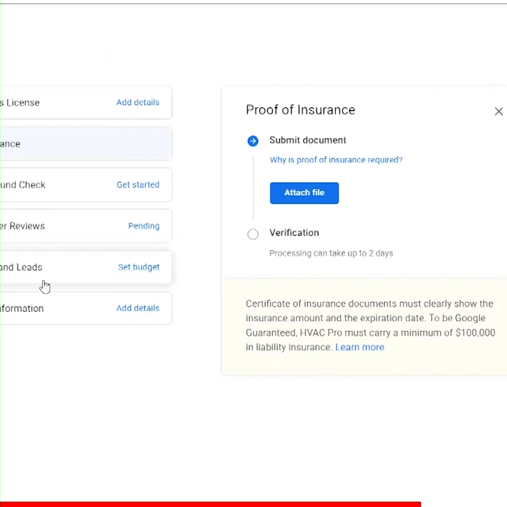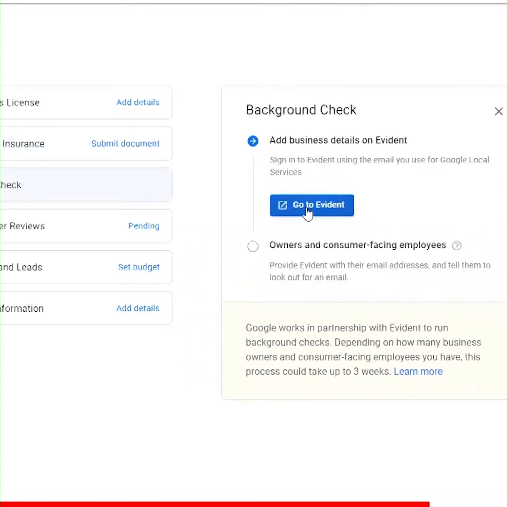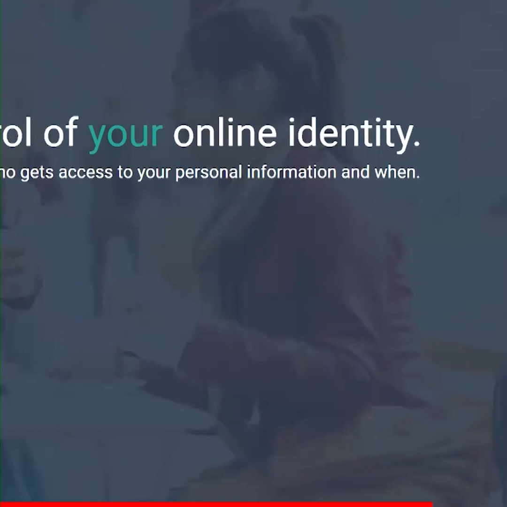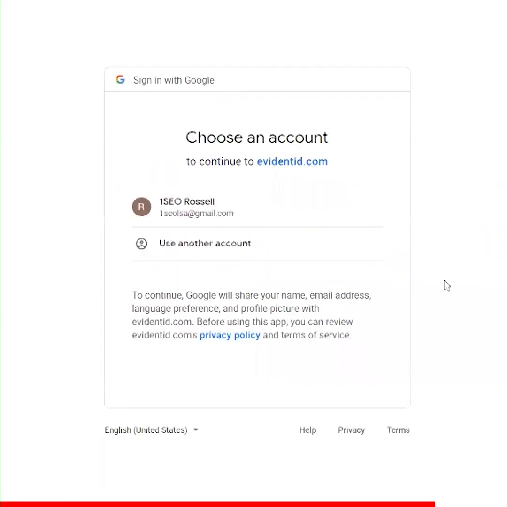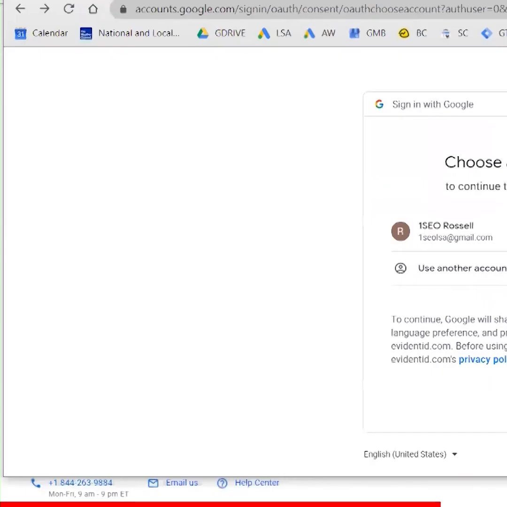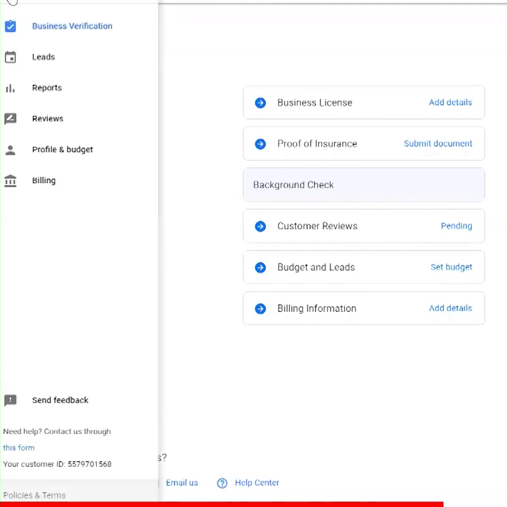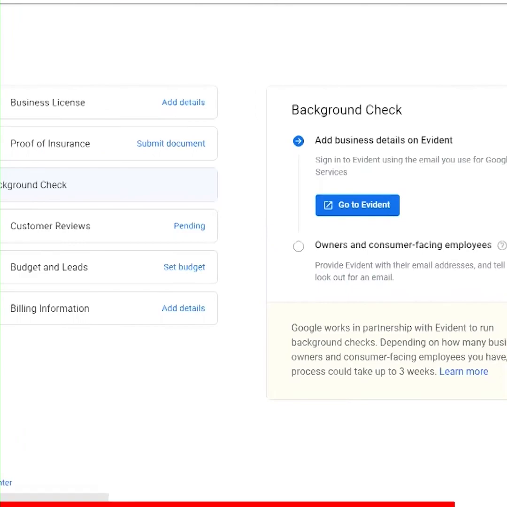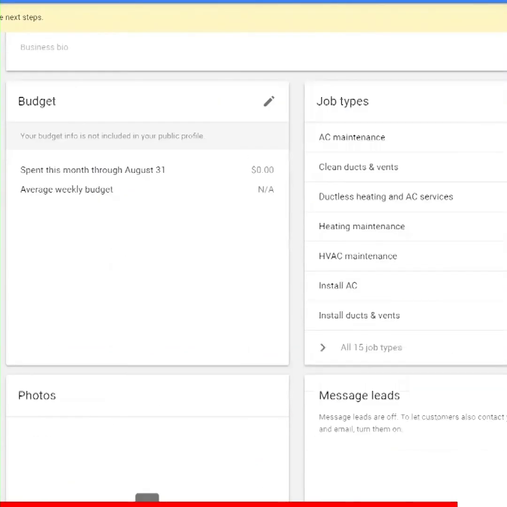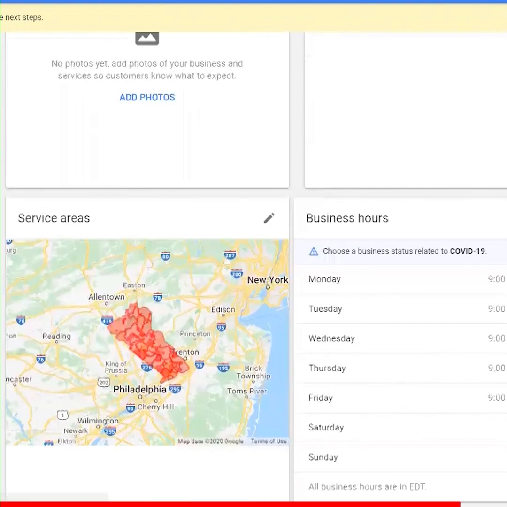Once all of this has been filled out and all the background checks have been done, you'll be able to go through this process and look to see where you're at and how far you're through the process. This is where you would sign in with Evident, using the email address that you've assigned with this account, to step through the Evident process for background checks. Once this is done, you'll be able to log into the portal at any point in time, click on the hamburger menu, and see where you're at within the business verification process. Once this is completed, you'll then be able to go through the rest of the process to see exactly what your ad looks like and make any updates or changes through the dashboard.